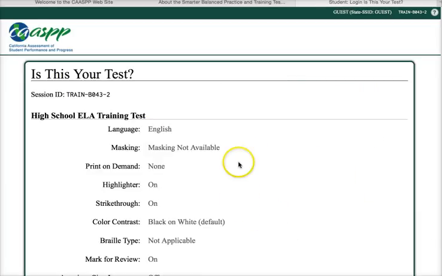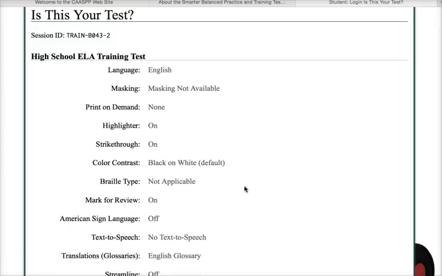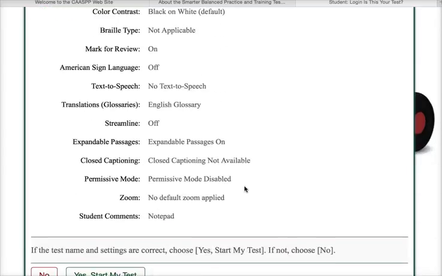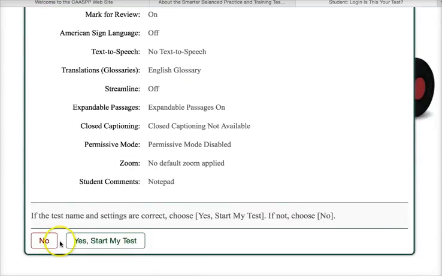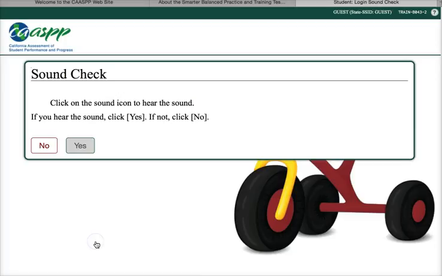The Is This Your Test page allows the student to review their test settings, and if they have any specialized settings, they should notice them here. Then they go and click Yes, Start My Test.